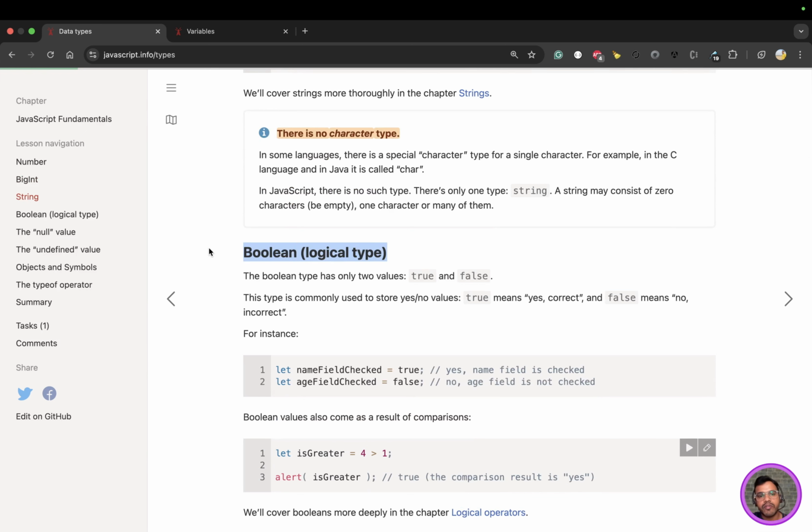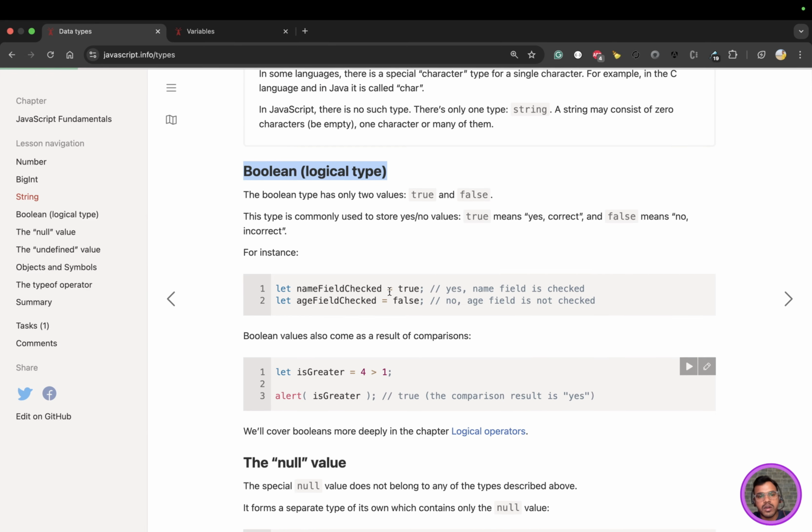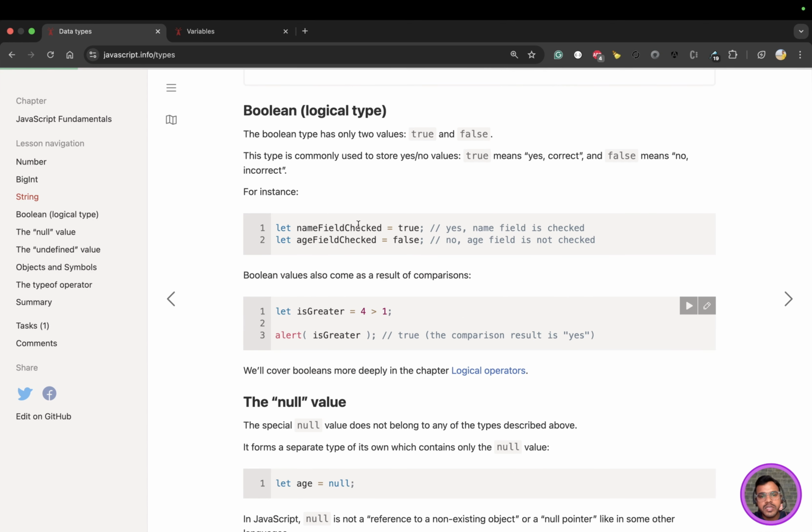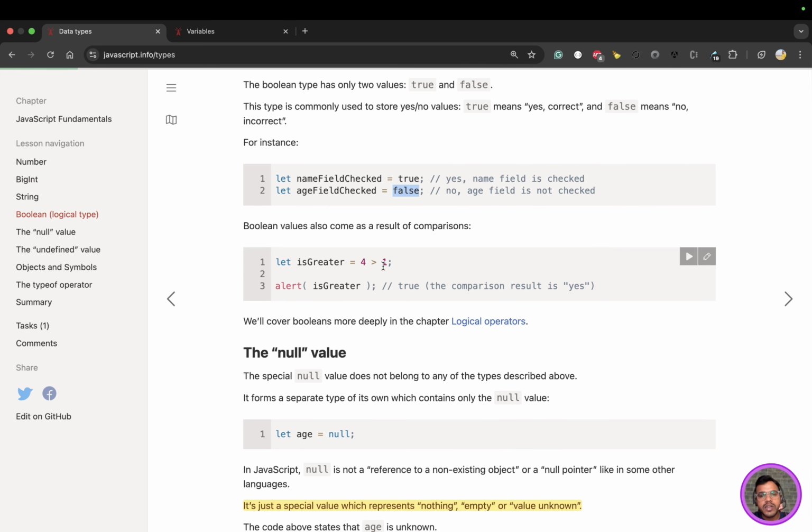Usually in every language, the Boolean data type is a logical type, like yes or no, true or false, 0 or 1 kind of thing that you can think of. So if you are creating a variable with a Boolean data type, we can give it a value of true or false. In binary, that's 0 or 1. Let's say we create a variable and assign it a value of true, or assign it a value of false. And we can also do comparisons, and JavaScript will give us a Boolean value in return.